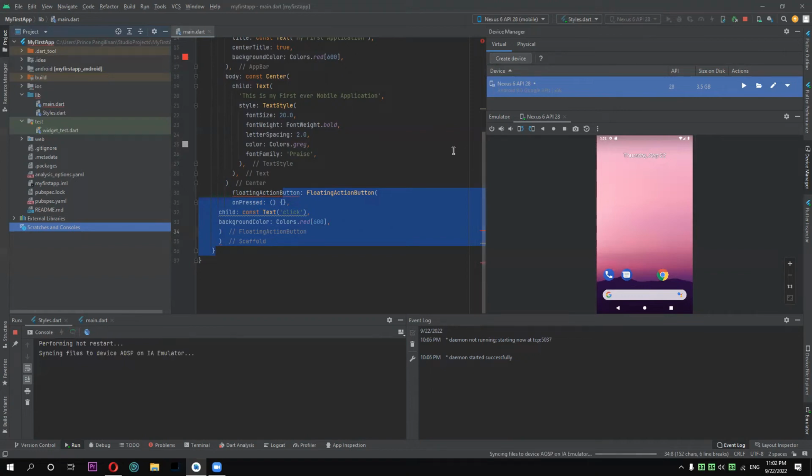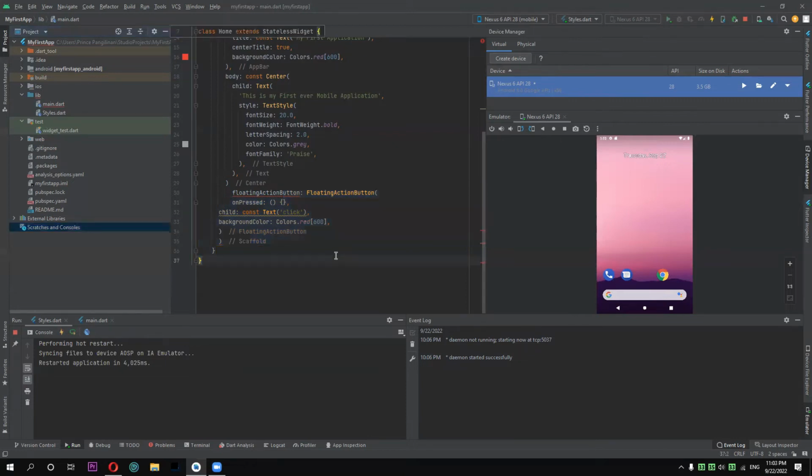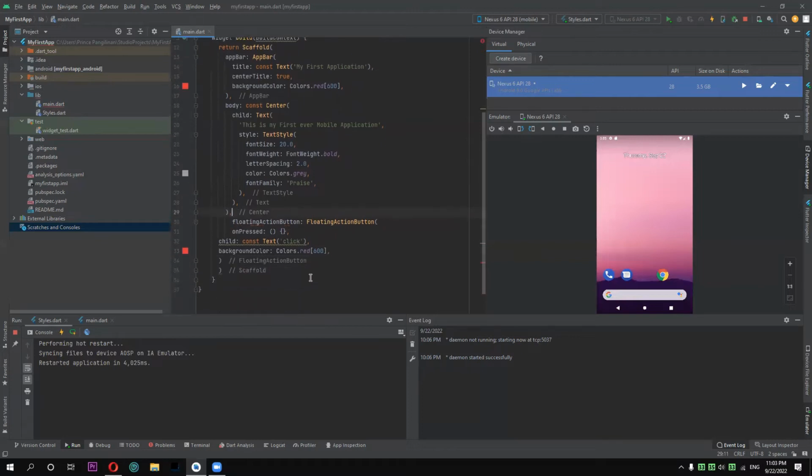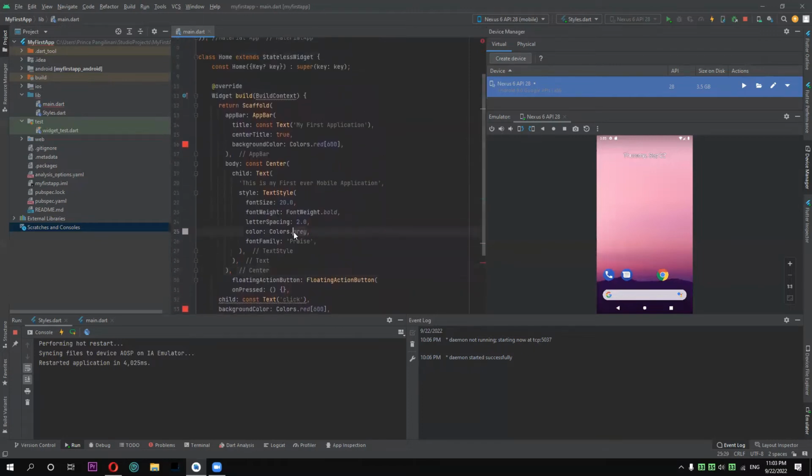Okay, let's wait for the action button. Why is there an error? I forgot the comma. Oh, I forgot the comma here. Okay, okay. Let's start again. Run main dart.